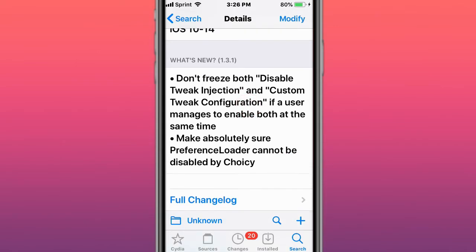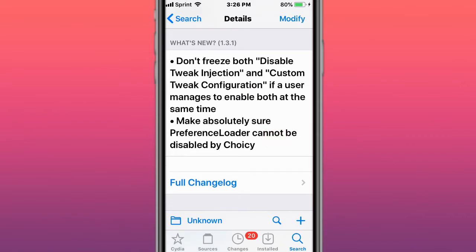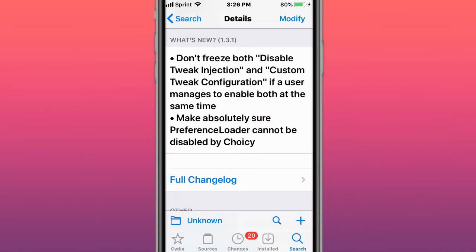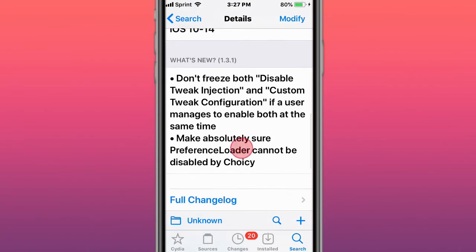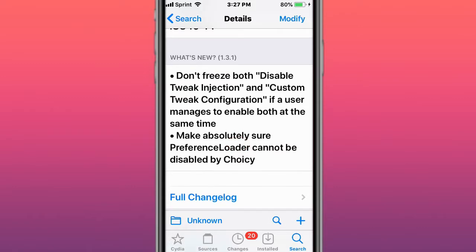Don't enable both disable tweak injection and custom tweak configuration for user managers at the same time. So make absolutely sure preference order cannot be disabled by Choicy. So these are just the updates.